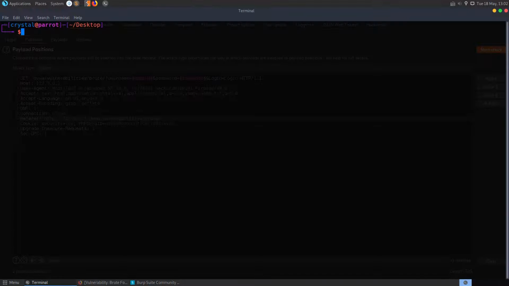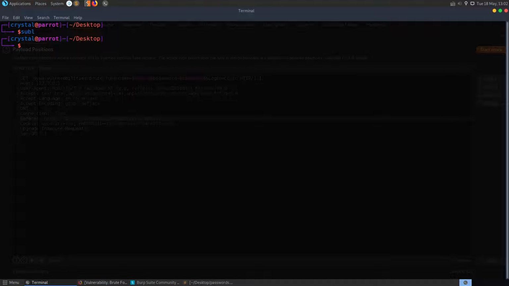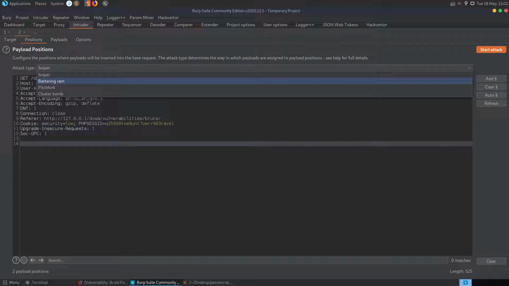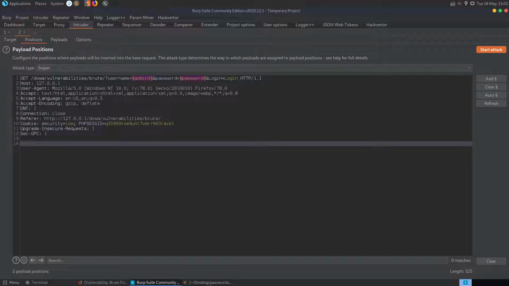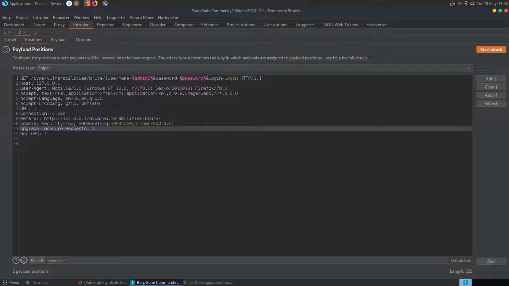So let's test out a couple of these attacks, see what the difference is. I've created some users. We've got 3 users here and we've got 3 passwords as well. Let's go back to Burp. These 2 attacks, Sniper and Battering Ram, only use a single payload list, so either the users or the passwords list, whereas the Pitchfork and the Cluster Bomb will allow us to use multiple. So let's start with Sniper.